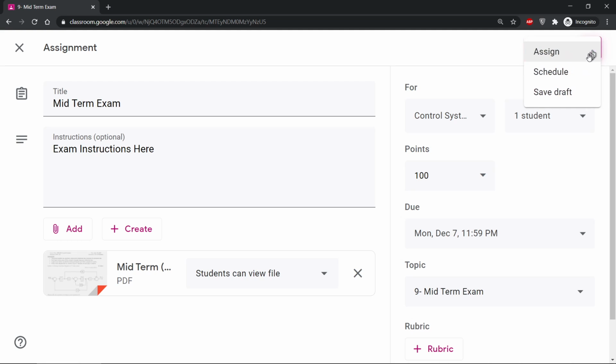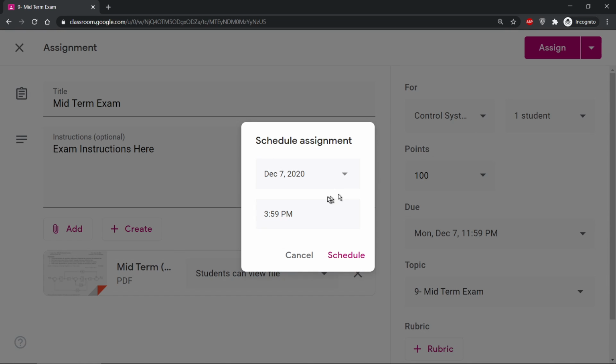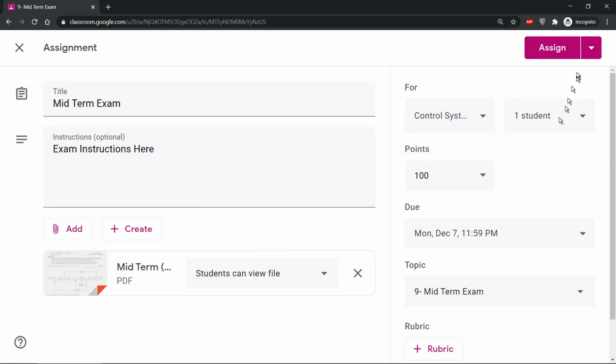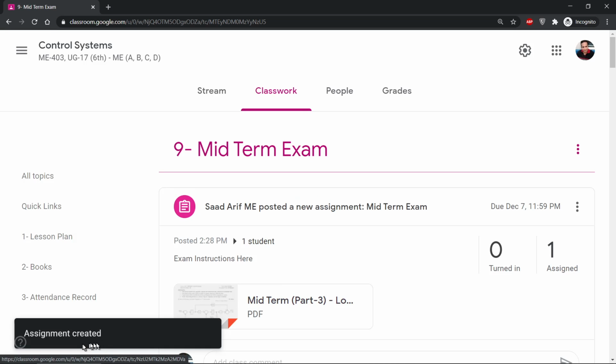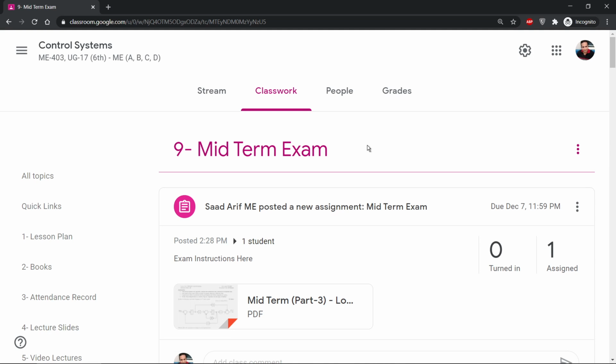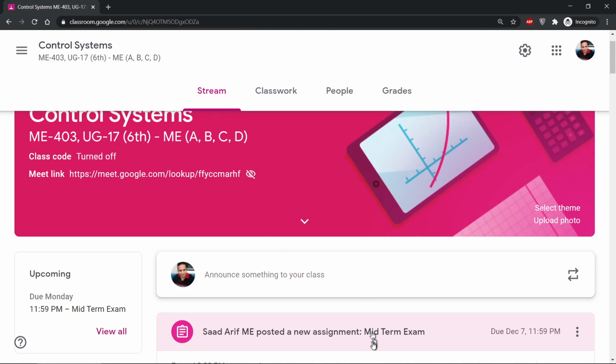And in the drop down menu, you can see the schedule option in which you can schedule this posting for a later date and time. And also you can save it as a draft until you are working on it. So now click the assign button to instantly share this exam with the students which you have selected here. Now you can see the assignment and submission status in the Classwork tab, in the required topic, and also in the Google Class stream here.